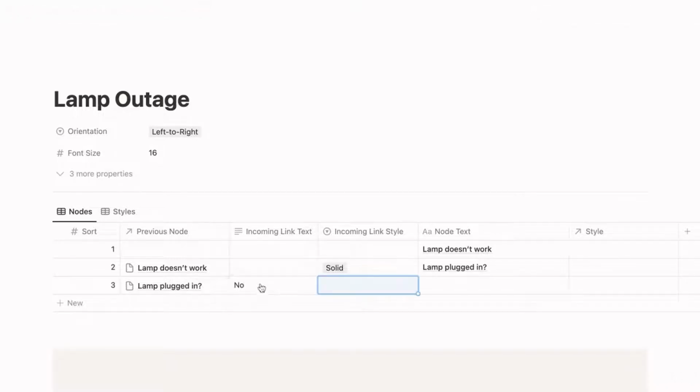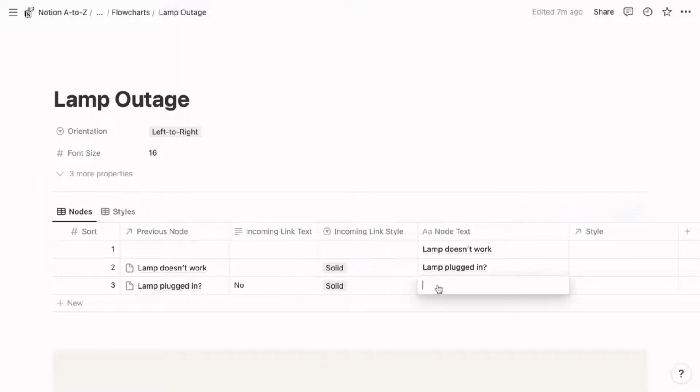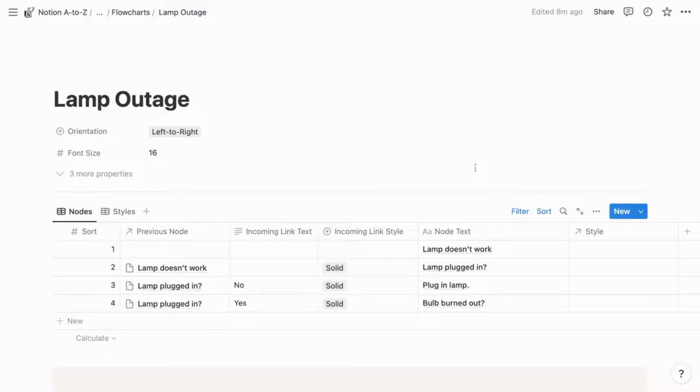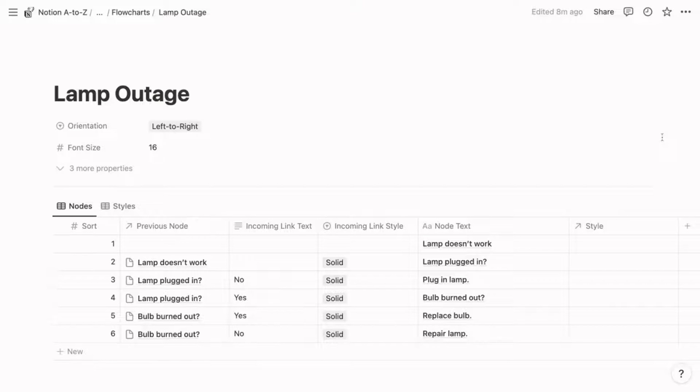So we'll type no into the incoming link text property and keep its format solid. And the solution for this no scenario is to plug in lamp. So I'll type that into the node text property. And then the fourth node will be the yes response to whether the lamp is plugged in. It'll ask another question and have its own yes and no conditions. And then all remaining nodes will use these same straightforward approaches.